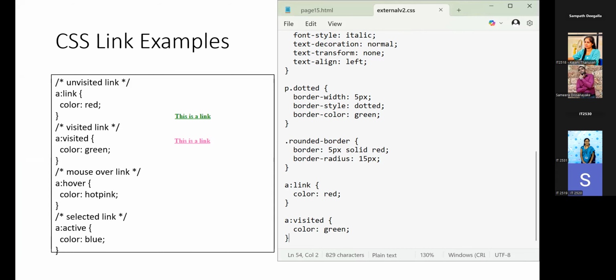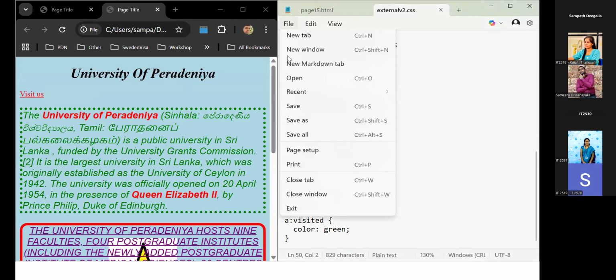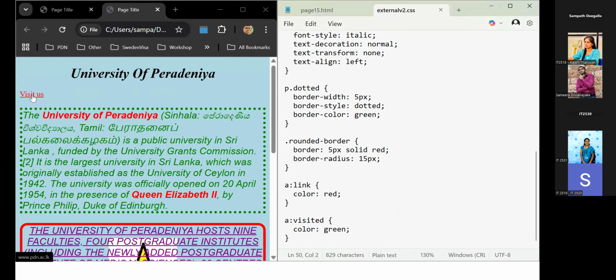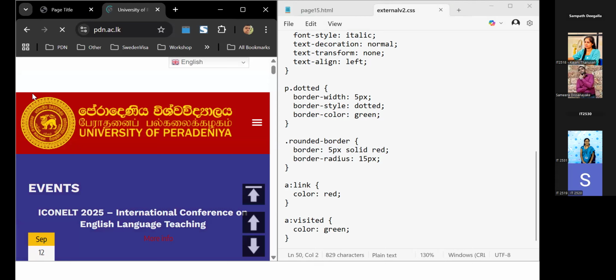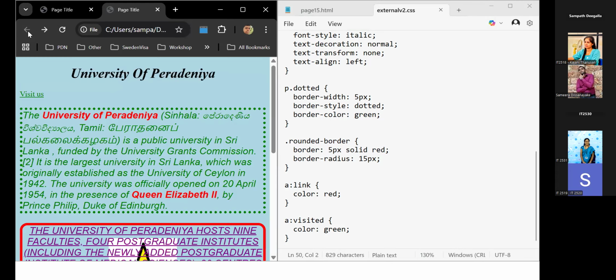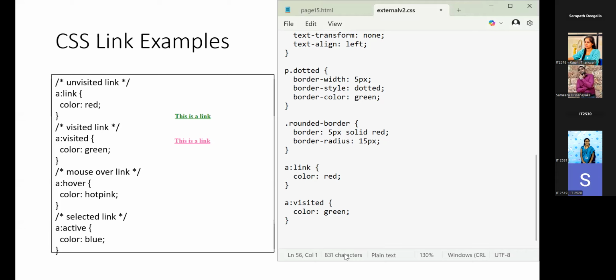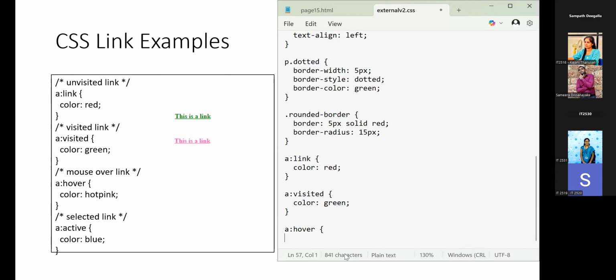So going back to this one, refresh it, right? We saved it, right? Now I'm going to visit, click it, nothing will happen. When you click it, you don't see anything. So I visited the Peradeniya website. Then I'll go back and you can see that it's in green, right? So that is the visited part. Okay, going back, when you mouse over it, we change the color to a hot pink.